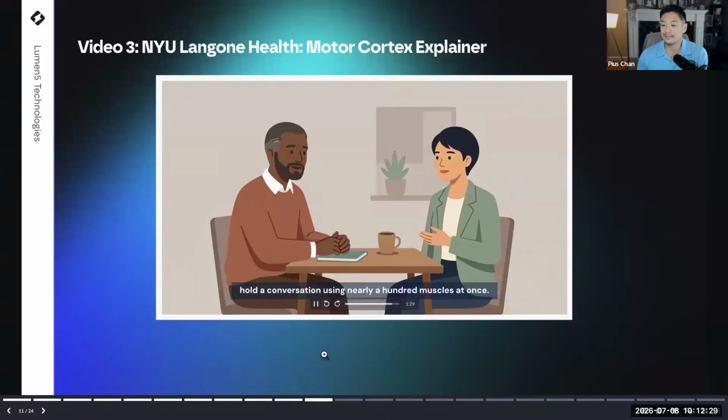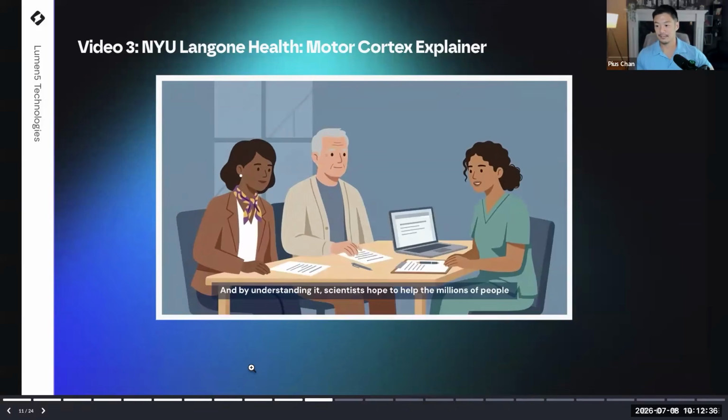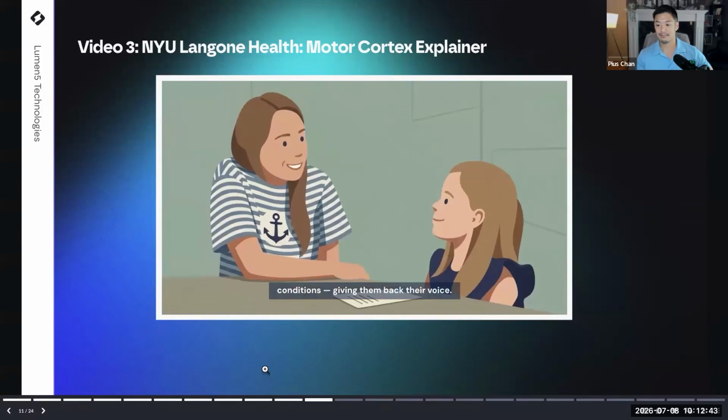Maybe what lets humans hold a conversation using nearly 100 muscles at once. And by understanding it, scientists hope to help the millions of people whose conversations have been interrupted by stroke, autism, or other conditions, giving them back their voice.